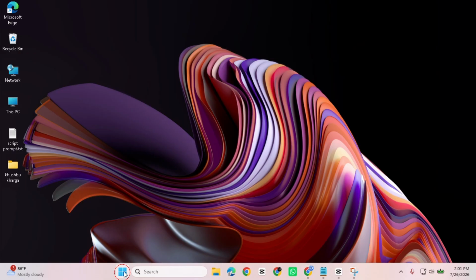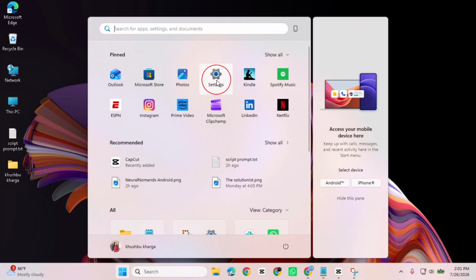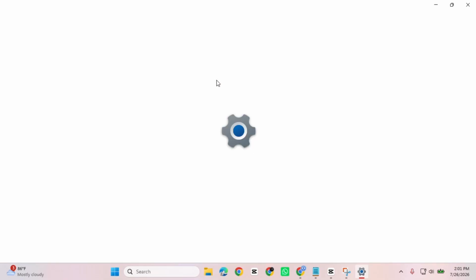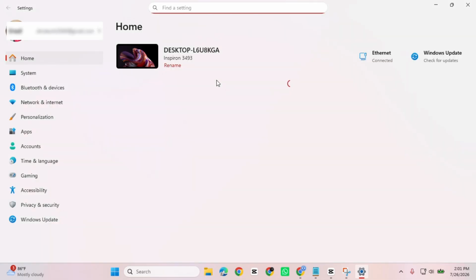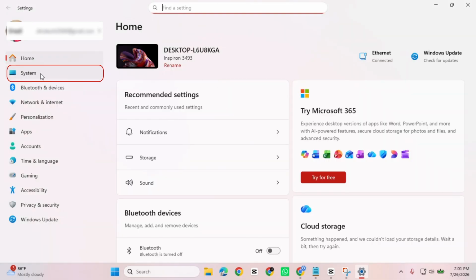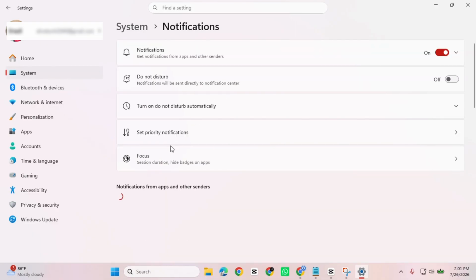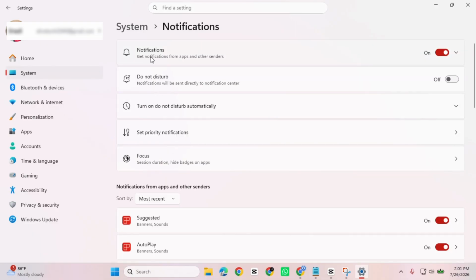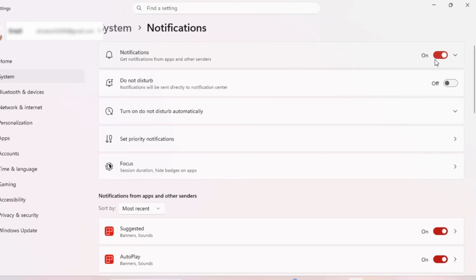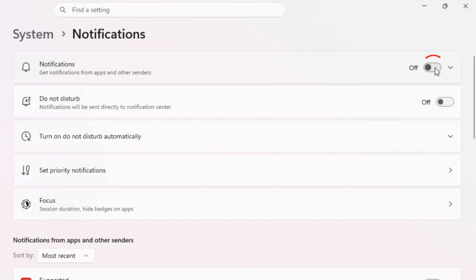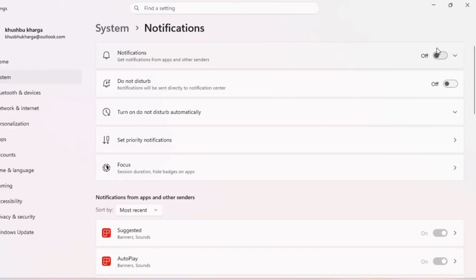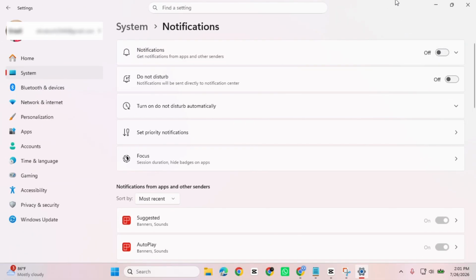First, click the Start button and open Settings. You can also press Windows + I on your keyboard to open Settings instantly. Next, select System from the left-hand menu. Then click Notifications. At the top of the page, you'll see the Main Notifications toggle. If you want to stop all notifications, simply switch this option off. Windows will immediately stop showing notification pop-ups, banners, and alerts.